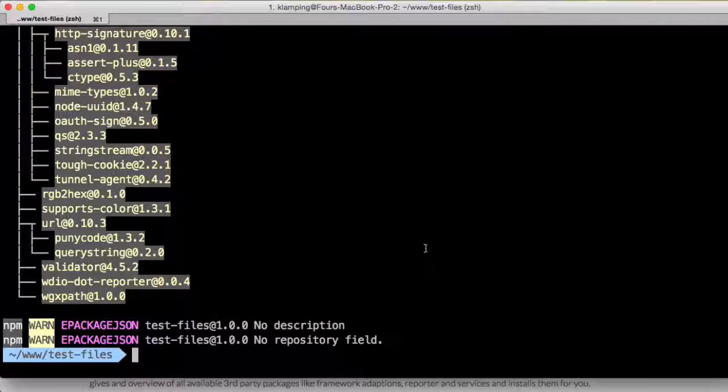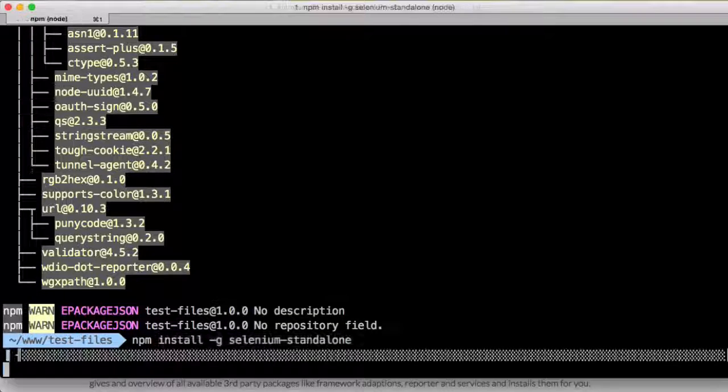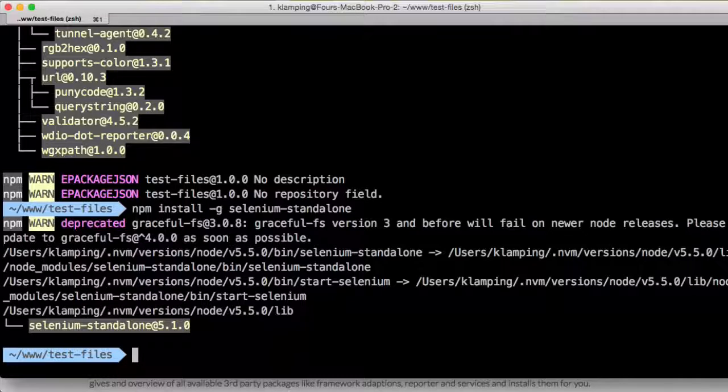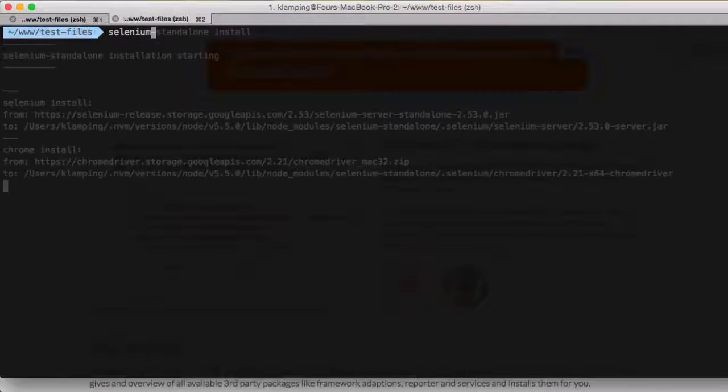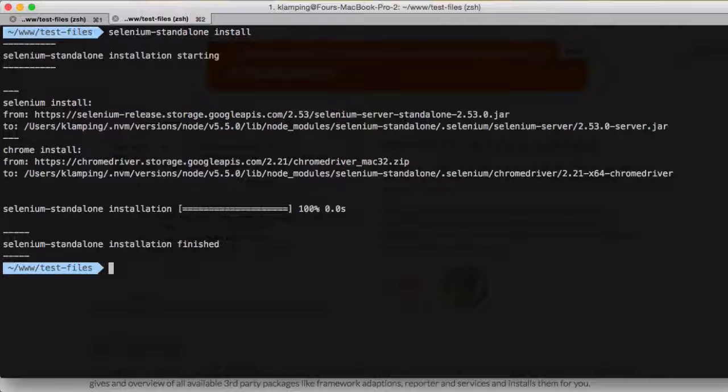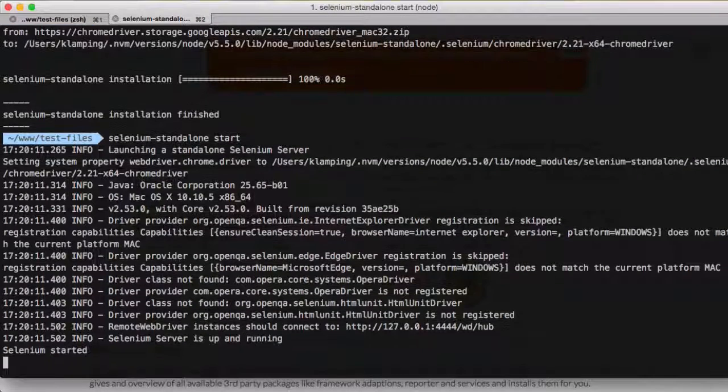I'm also going to install another package called Selenium Standalone, and this will provide us a way to run a Selenium server locally. I'm going to install it globally so that we can run it from the command line. There are other options for not installing it globally that we can run through WebdriverIO, and we'll get into that in a later video. I'm going to go ahead and install Selenium Standalone. So it downloads the Selenium servers that we need, and the Chrome driver that we need as well. And then I will start Selenium Standalone so that we have a Selenium server up and running so that WebdriverIO can use it.